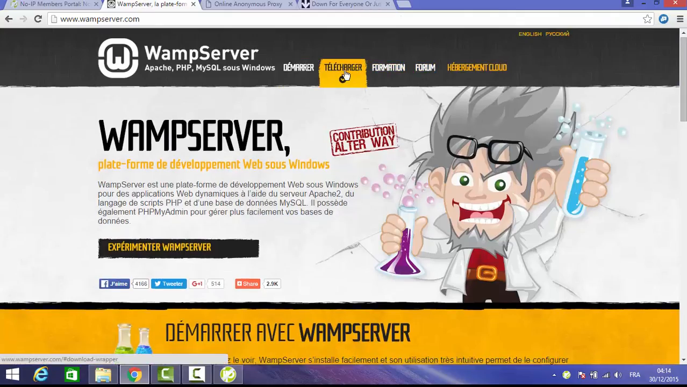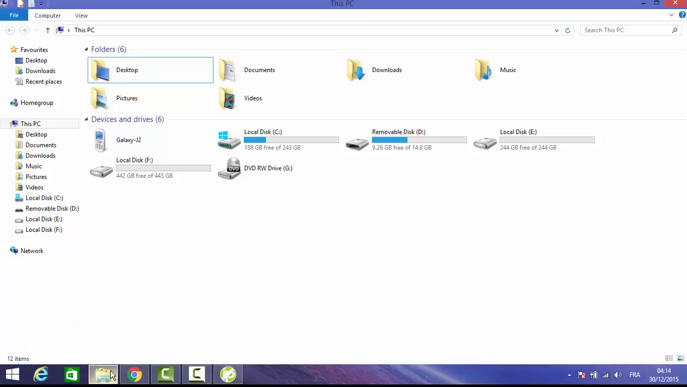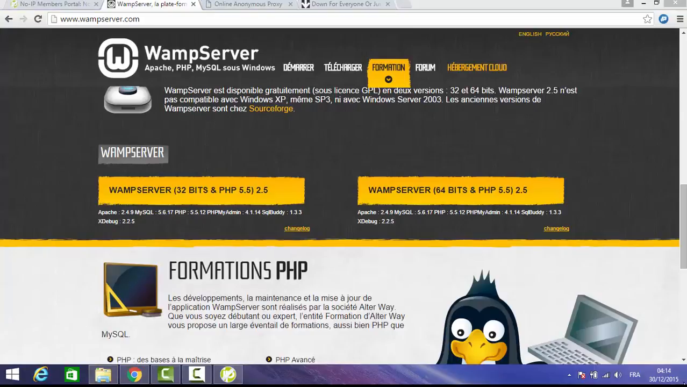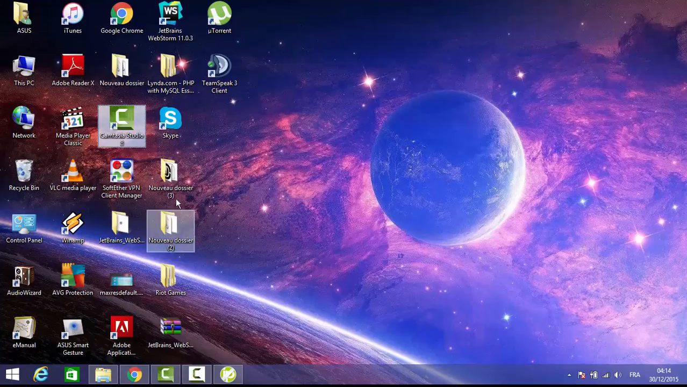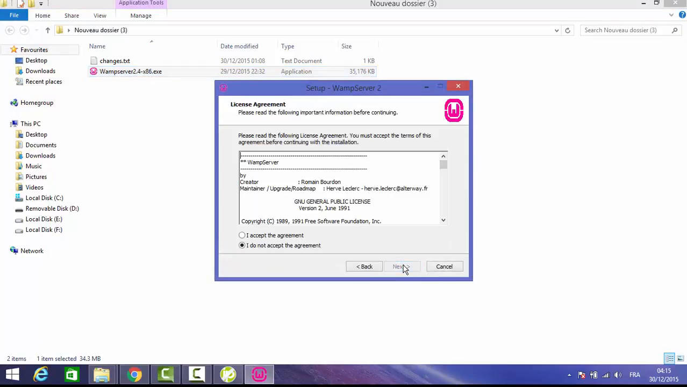You can download WAMP from here, but I really don't recommend it because I already put one in the description and I want you to have the same version as I do, for a simple reason: the configuration depends on the version. So this is my version 2.4. You can download it from the description or you will find it on Google, it's up to you, but I recommend downloading this version 2.4.